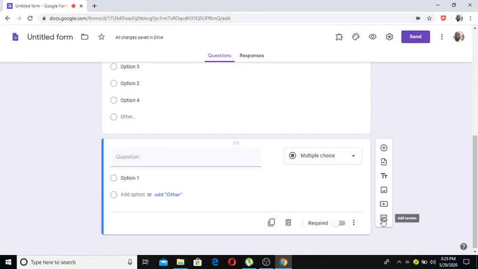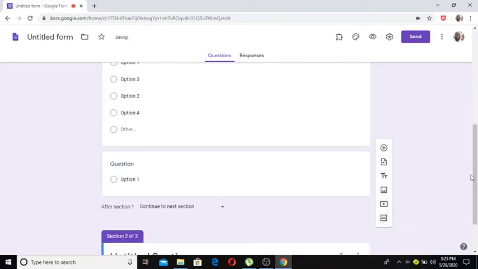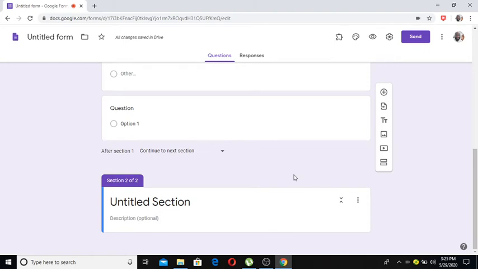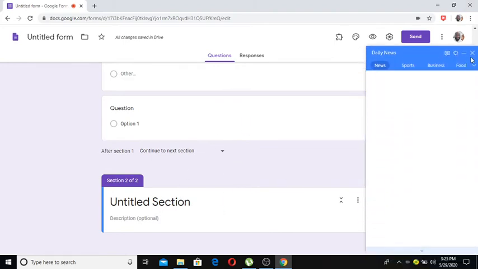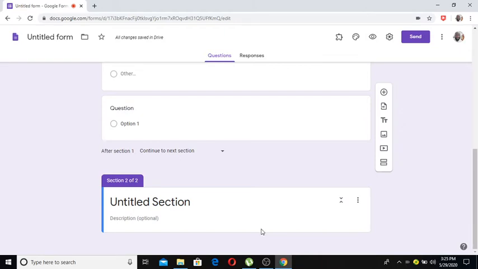Now you can also add a section. If you want a form that has different sections, so that a section is completed before you go to the next section, you can add a section. That means the respondent has to finish one section before going to another. So with this, your form basically has more than one page. Each section is like a page of a form, and that helps you. You can move all the sections and shuffle them as you wish.